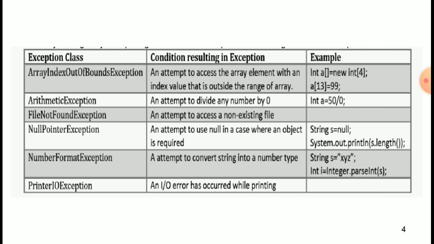Next, NullPointerException. An attempt to use null in a case where an object is required. String s = null; System.out.println(s.length()); So that is the NullPointerException because the string is null.